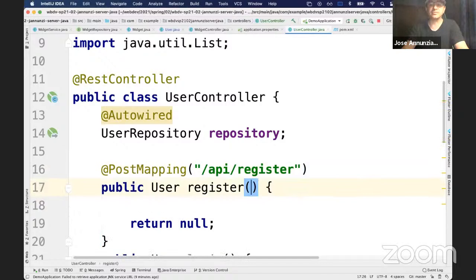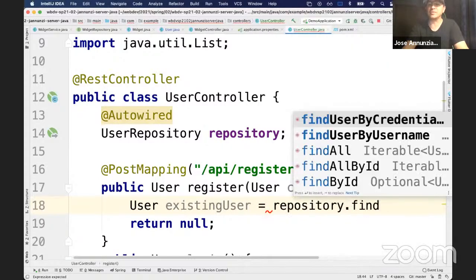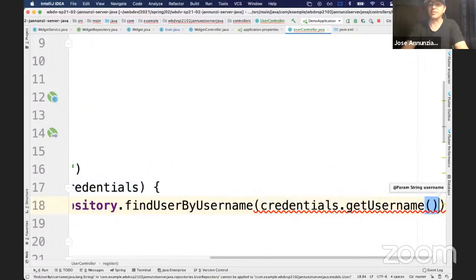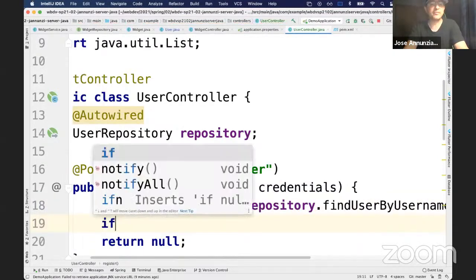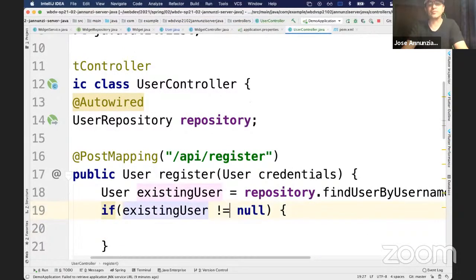So you're going to pass me the credentials, right, in the form of a user, okay? And we're going to check to see, right, is there an existing user from the repository? So we're going to find the user by their username using your credentials, the username, right? We're going to take your username and see if that username exists. So if the existing user is not null, right? So sorry, no. So if the user is null, meaning it does not exist, we are going to register you, right?